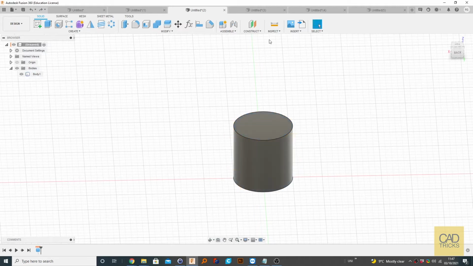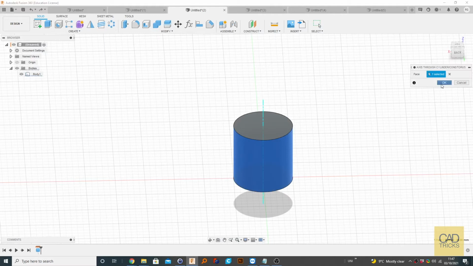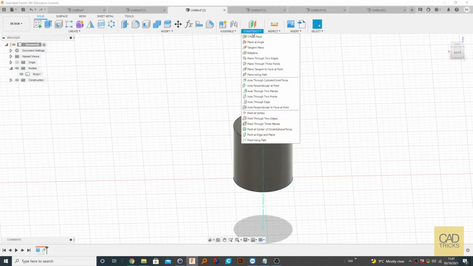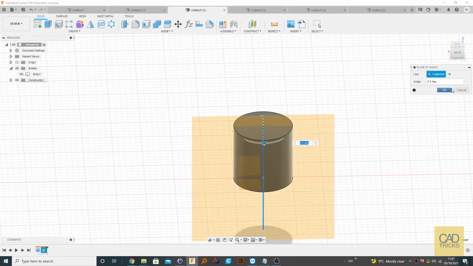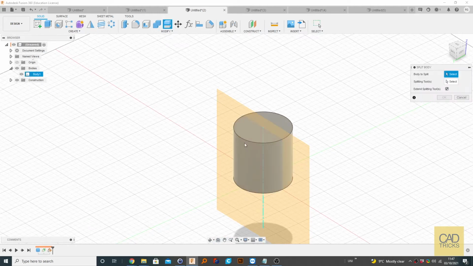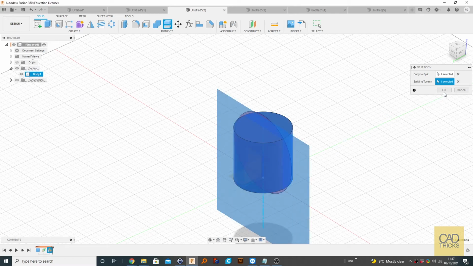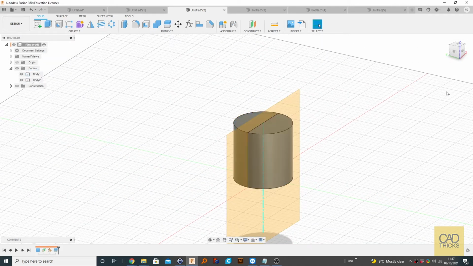Well, the best way to do that I have found is to go to construct, put an axis through cylinder, okay, and then go to construct plane at angle and select this axis. So now we have a plane perfectly in the middle. Now, obviously, we can just go to split body, and for the splitting tool, select this plane. So again, we have separate pieces.